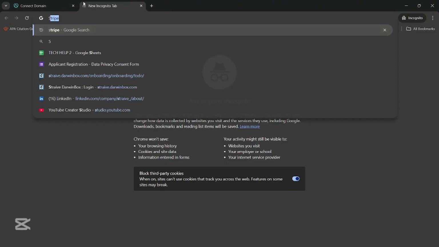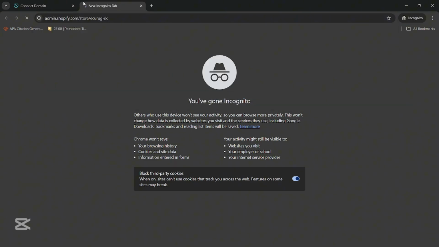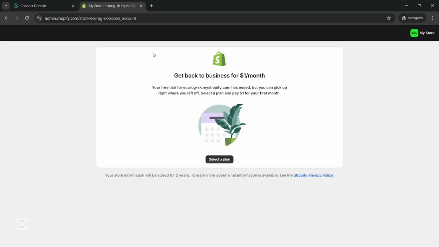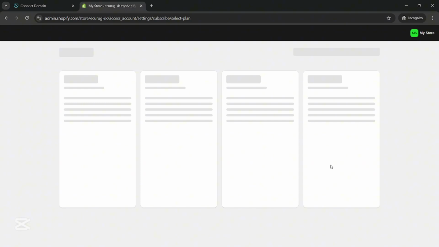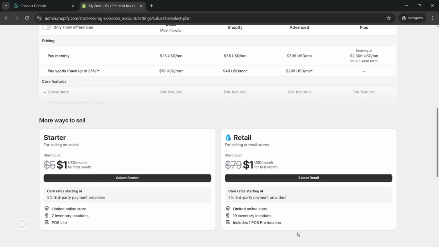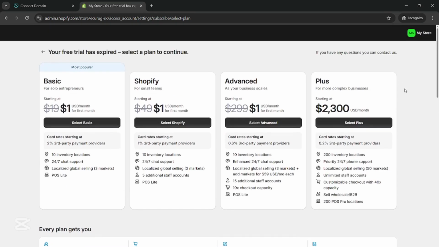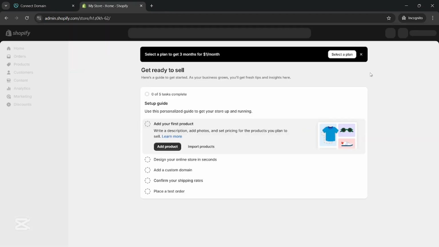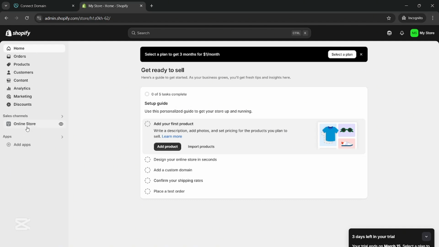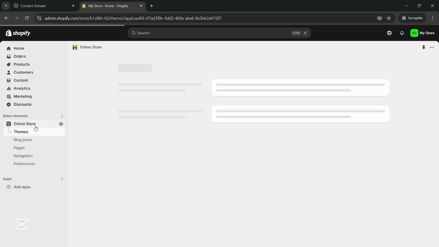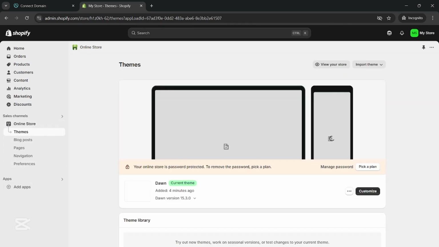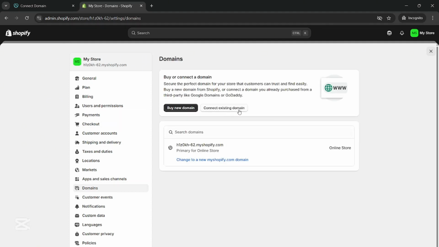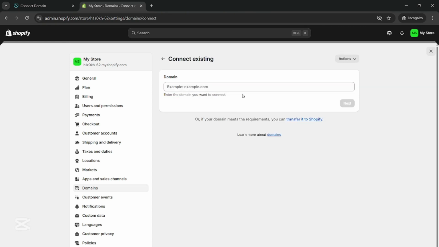So we're going to go now to Shopify, open up our Shopify account. From here, click online stores and then click on domains. There we go. So we're going to click on online store. So just click on domain. And here we want to connect with an existing domain.